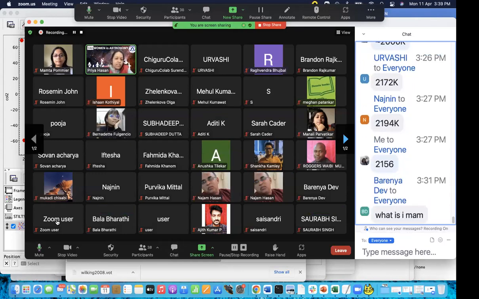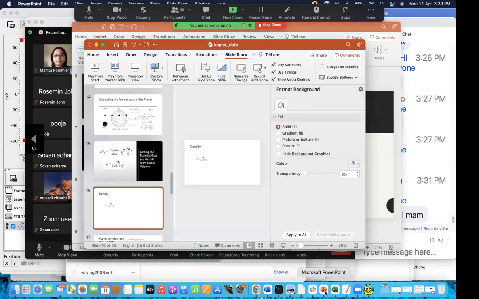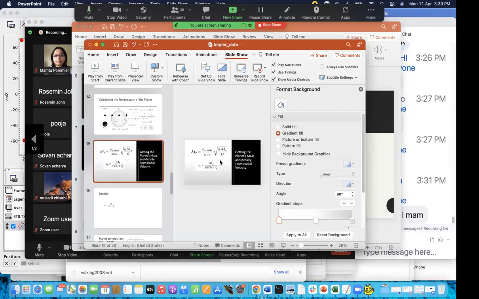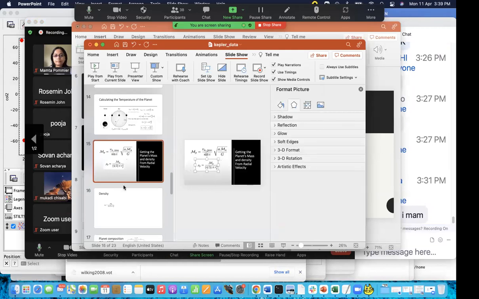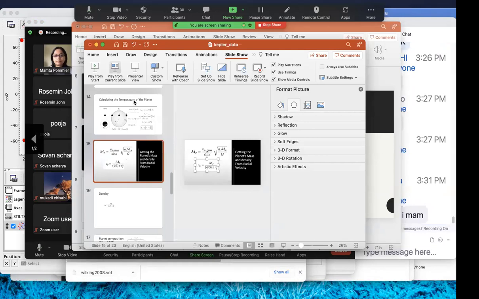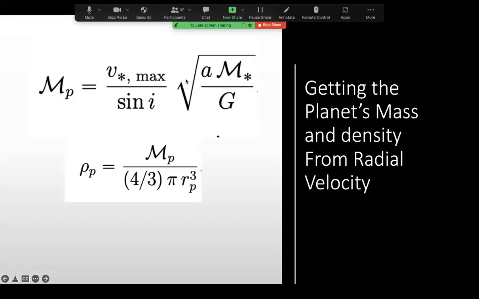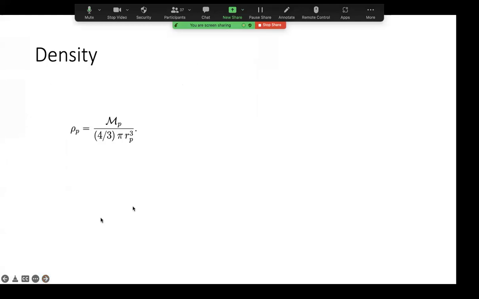Are there any other questions? Did anybody else do the mass calculation? Please have a look if you did the mass calculation using this formula, right? I don't know what went wrong in my calculation. It should come to about 0.63 times mass of Jupiter.